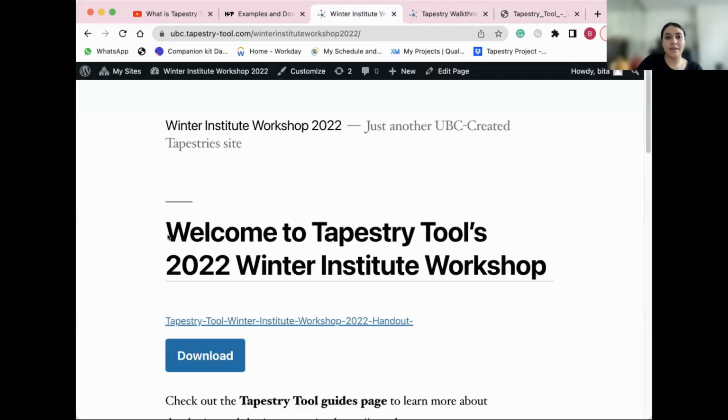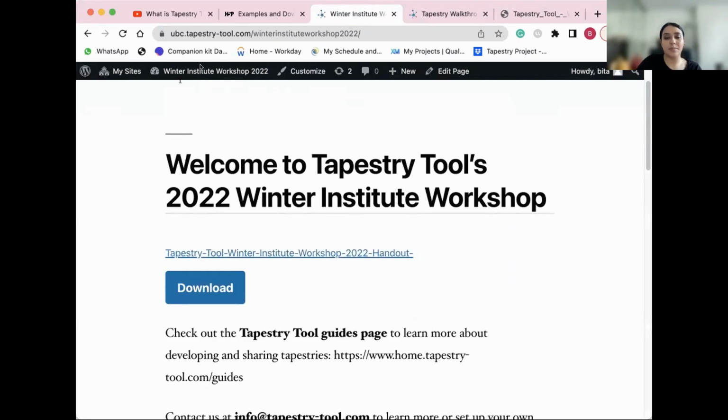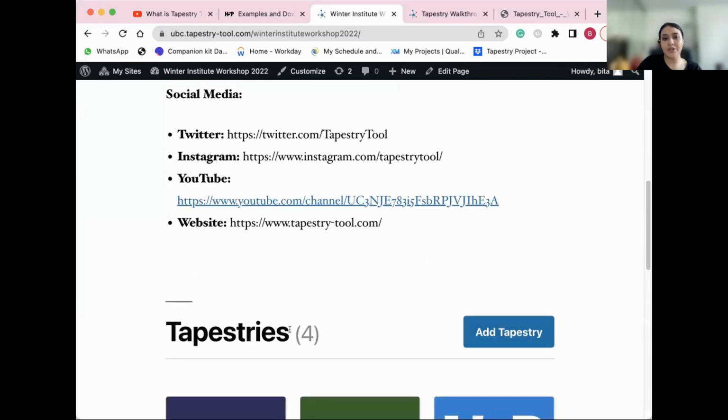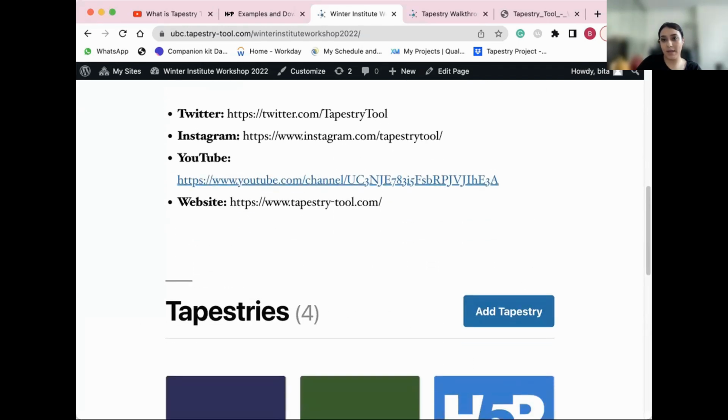Once you get to this page that I just put into the chat, you'll end up on our homepage. And right here next to the word tapestries, you're going to see a login button. You can use this to log into the page itself. So I'll just give you one moment to log in. And if you're having any difficulties, again, just let us know. Let me just check the chat really quick.